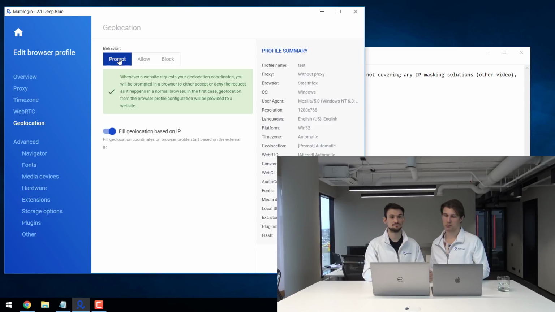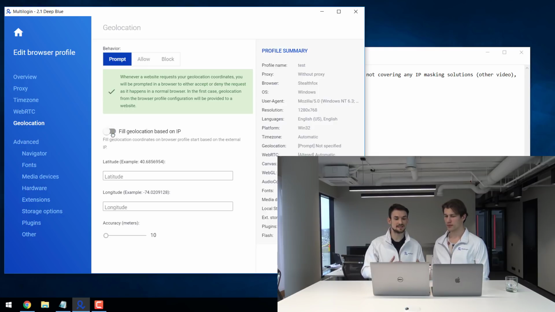When you go to google.com in a normal Chrome browser, it asks whether you want to provide your geolocation. If you click allow, Google will always be allowed to retrieve your geolocation, and if you click deny, it will always be denied. Essentially it's the same setting here as for WebRTC or Timezone. When you click fill geolocation based on IP address, geolocation will be set according to your IP address. You can also set the geolocation coordinates the way you like: the latitude, longitude, and accuracy.